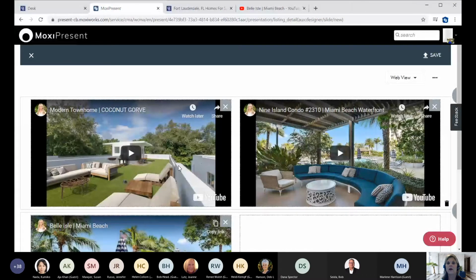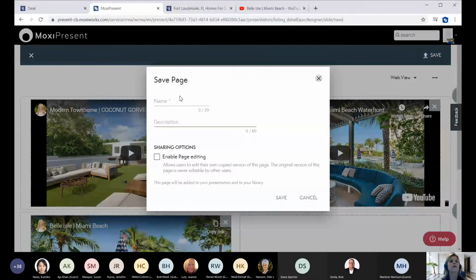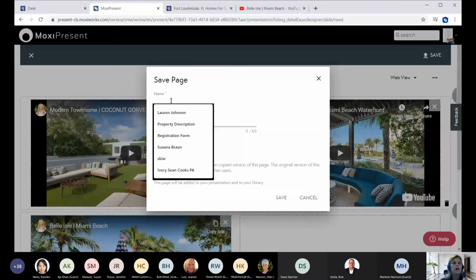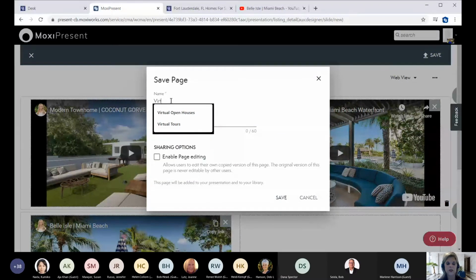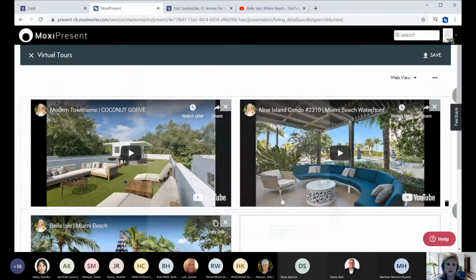And now you see I'm going to hit save. So when you save this, it's going to ask you to name the page. Again, that name is going to pull up in your presentation. So you want to make sure that you're naming it something comparable to whatever it is. So I'm going to say virtual tours, hit save.